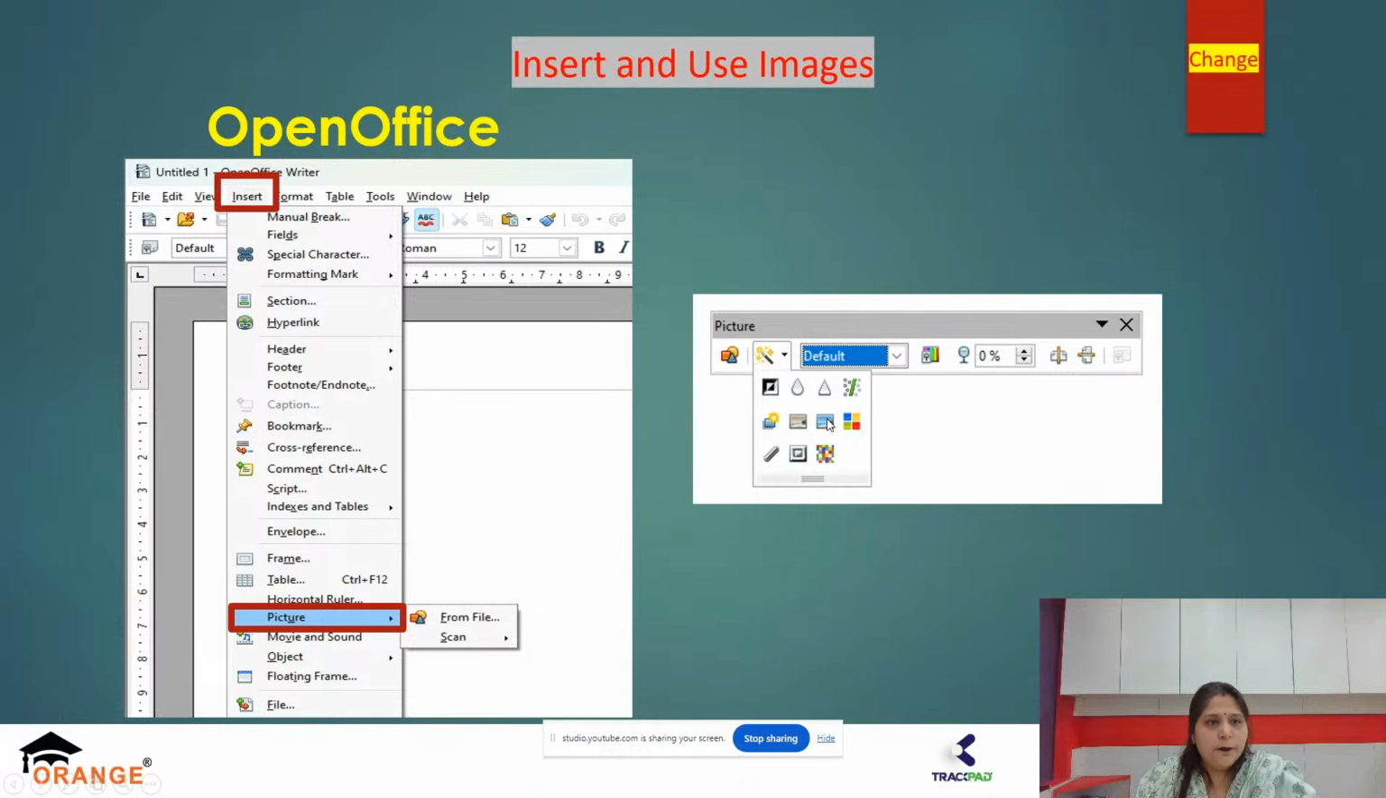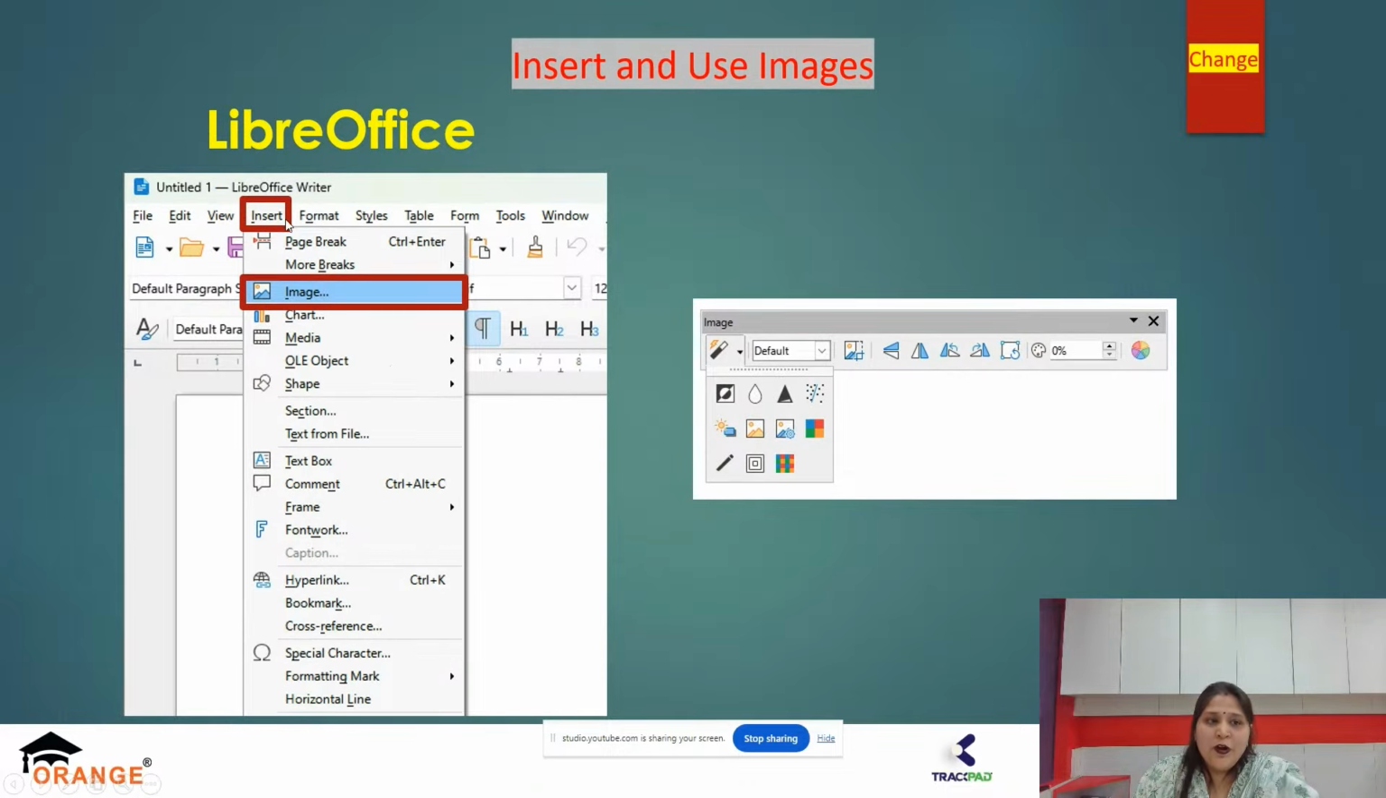Let's see how. For OpenOffice, we visited from Insert to Picture, and then after selecting the image, the Picture toolbar is like this. In LibreOffice, it is the Insert menu. Then instead of Picture, we have the Image option. We can select the image, and to edit the properties of the image, when we double click the image, again the toolbar, by the name of Image toolbar, will pop up. The features and functionalities remain the same.